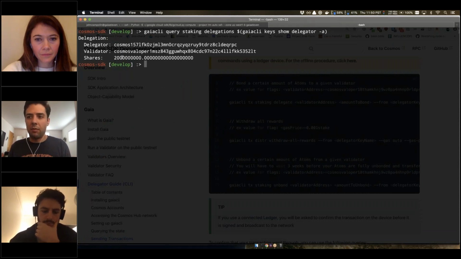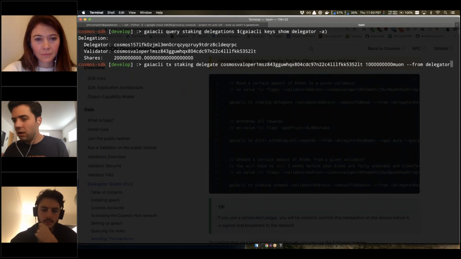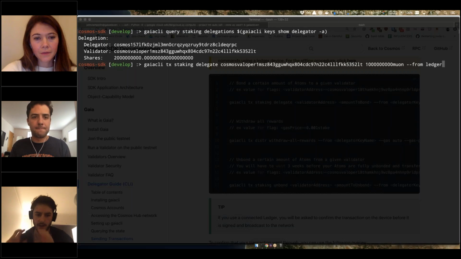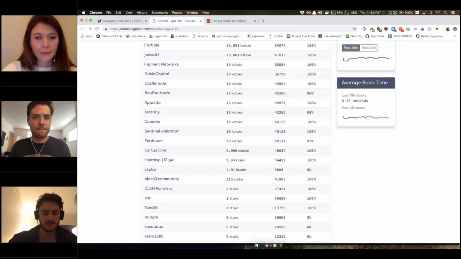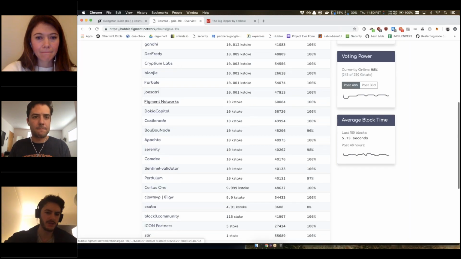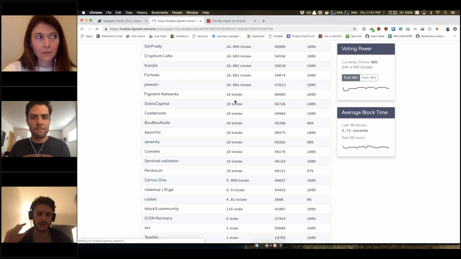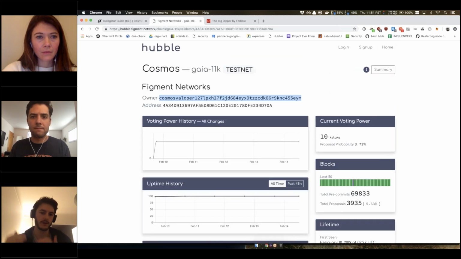Let's do the same thing, but from the ledger. And shares just means bonded stake, right? Yeah. So when you have atoms, say, and you delegate it, you will obtain shares in exchange. And then when you unbond, you actually exchange your shares for liquid atoms.